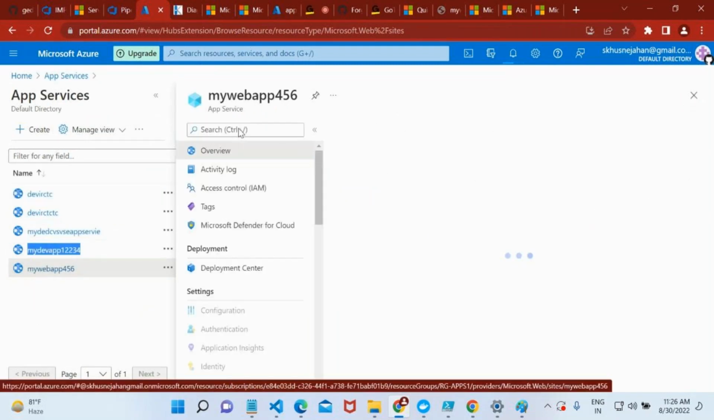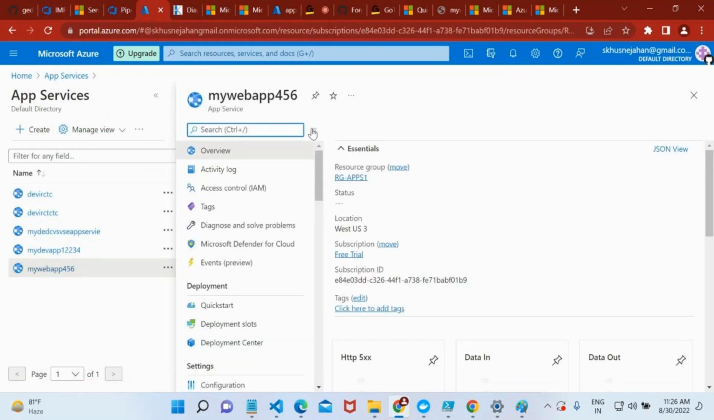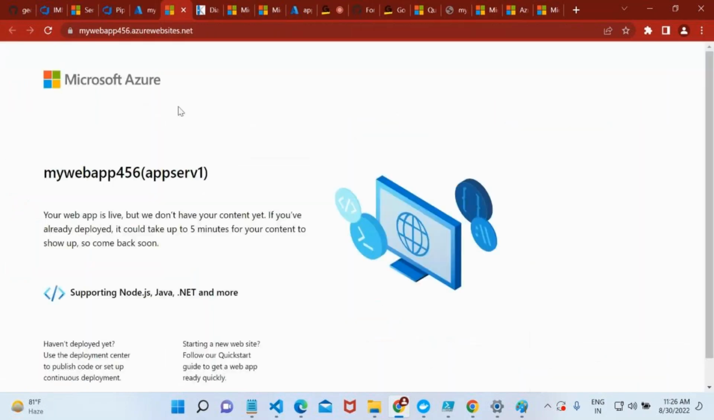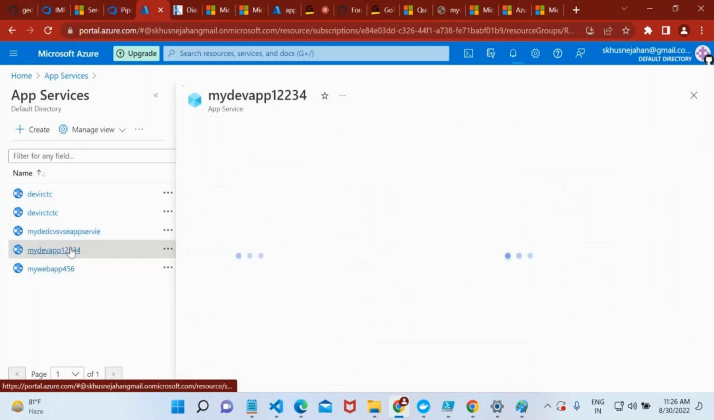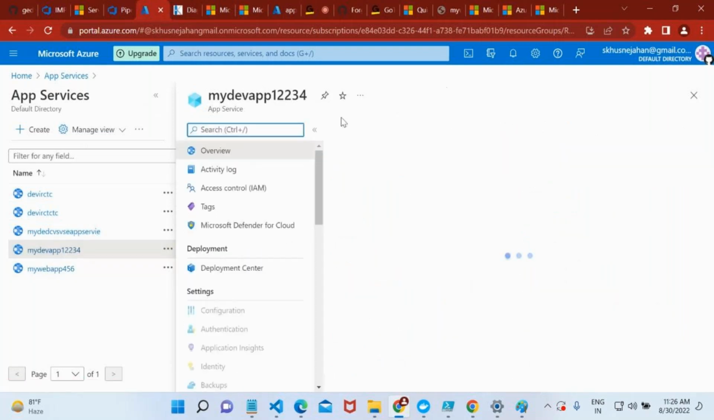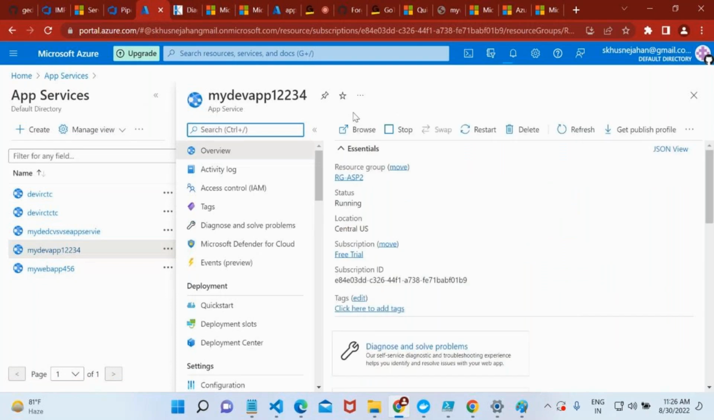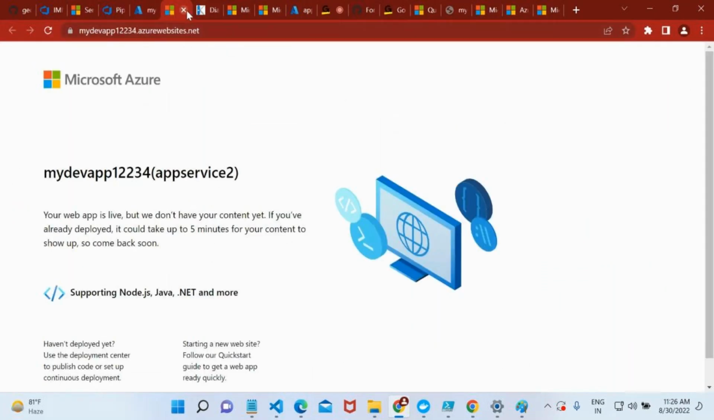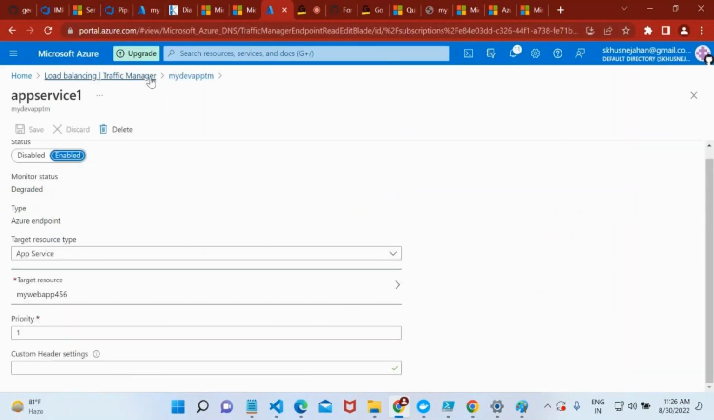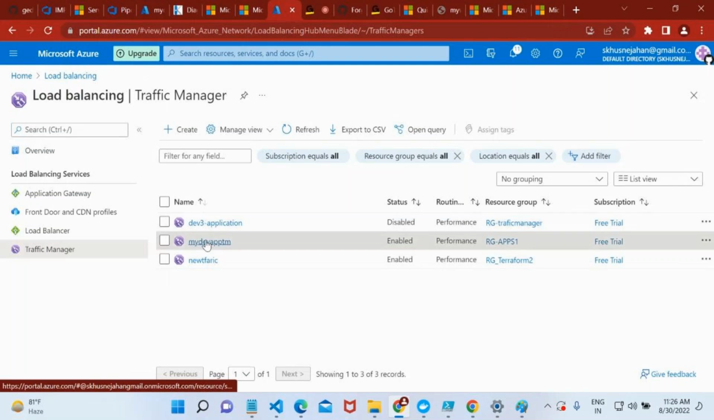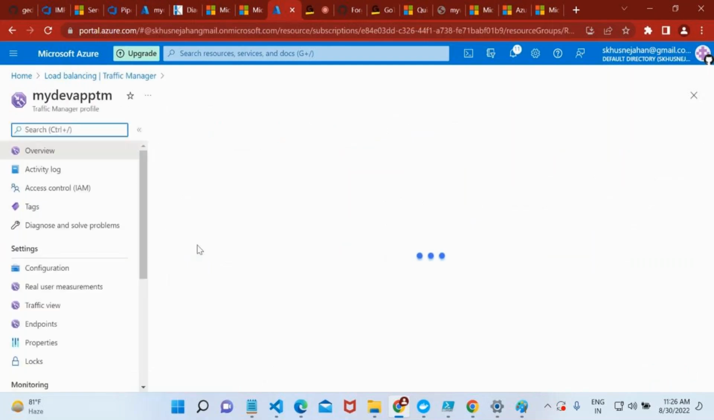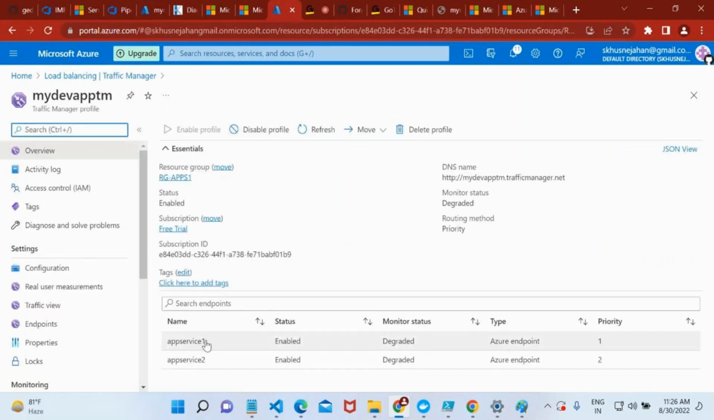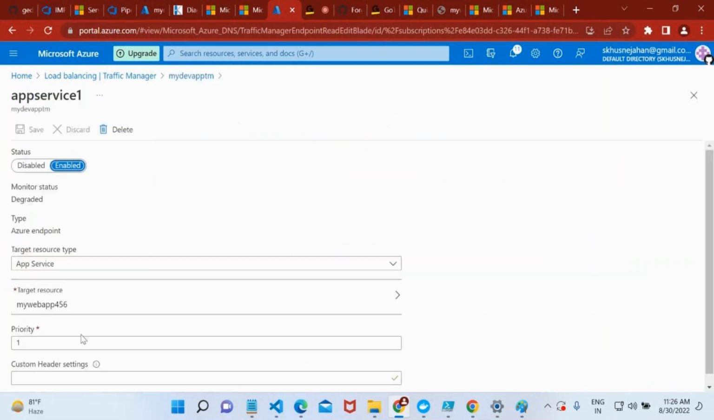First, I'm going with this. 456 is the first app service. 1234 is the second app service. Okay, you're okay with this. Let's go to the traffic manager. In the traffic manager, we have configured the two app services. See app service one. For app service one, it should be 456, right? Yes.